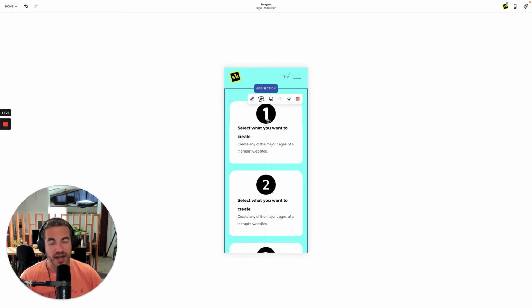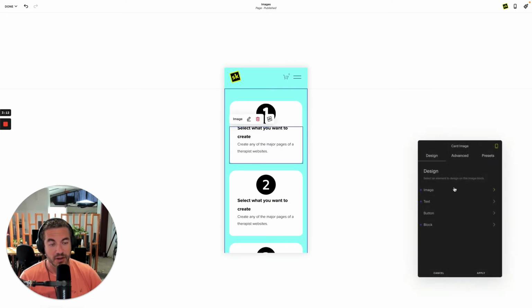So the image I got here, the one on top, is actually a different image block, because before I had an image inside here, and I'll show what it looked like beforehand.